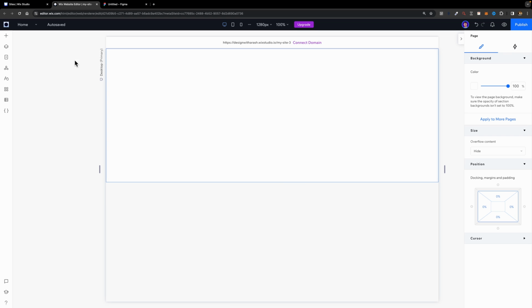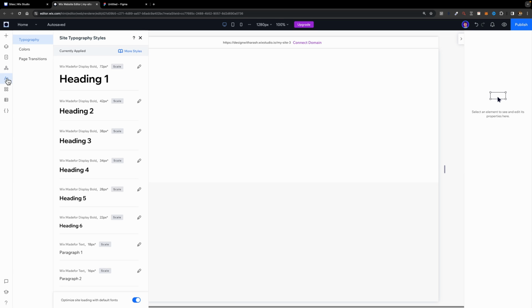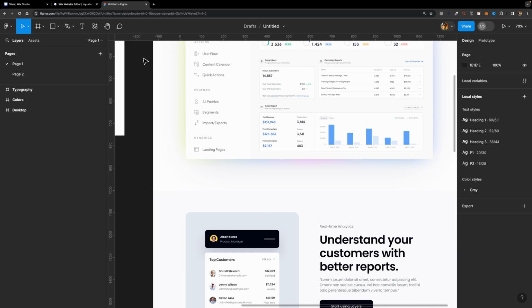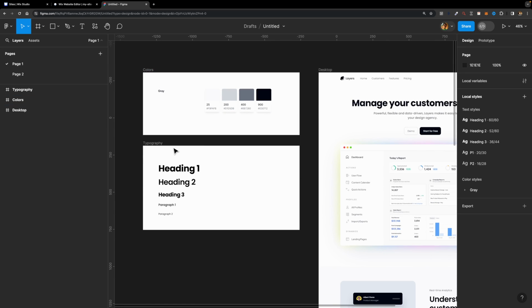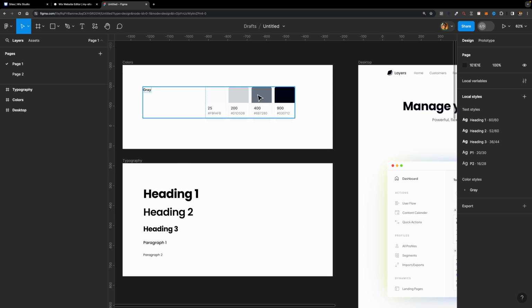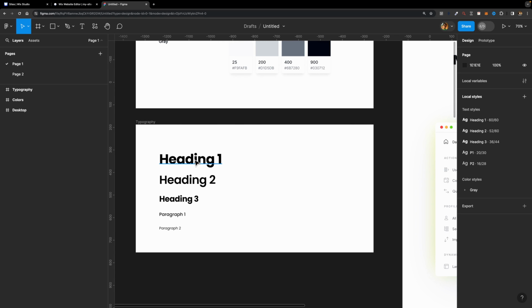The first thing I'm going to do is create my styles. So on the left side, if I go to the site styles, here I can set up my typography styles, and then we can set up our color styles. Here, as you can see, I already prepared my typography and color styles. Basically for this project, I just used a monochromatic color scheme, which means that we only use one hue with different shades and different tints. So here we only use the gray color. And here for our typography, I have 3 headings and 2 paragraphs.